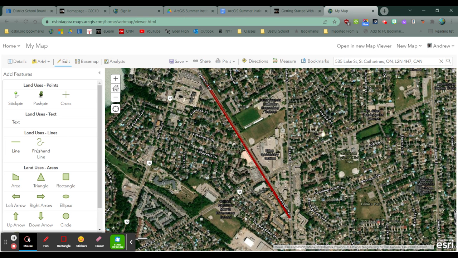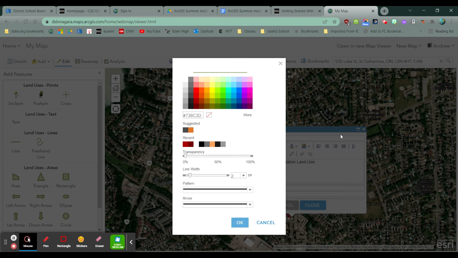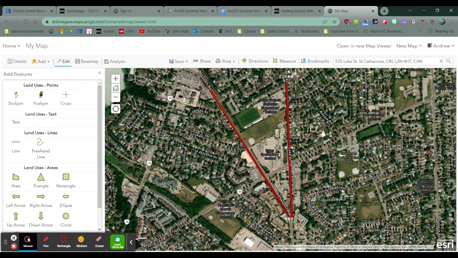So there we go. Nice thick line. Now I'll do that again. Single click, double click. This is Lake Street. And once again, transport use. And we'll change the symbol to the same red and a line thickness of 8. So those are linear features.